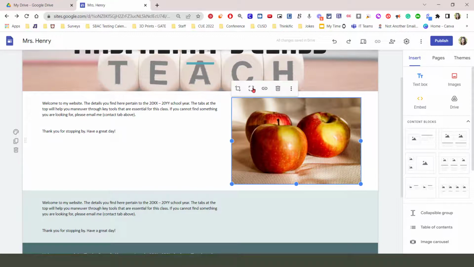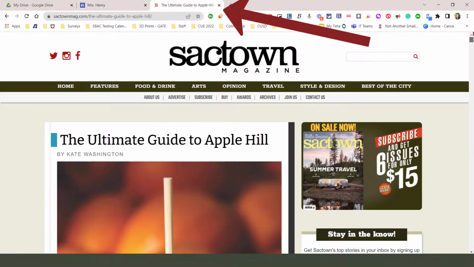Item number 3 allows you to embed a link into this image so that if your audience clicks on it, they would be redirected to a specific location. In an adjacent tab, I opened up this item over here, directing my audience to a Sactown magazine, Sacramento, the ultimate guide to Apple Hill. So let's pretend that I want my audience to be redirected to this location.